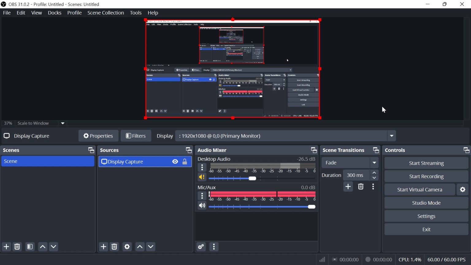How to clip in OBS Studio. So this will be really useful if you want to go and save replays of your gaming footage or something like that. Now to go and set this up, we just need to open up OBS Studio and click on settings in the bottom right hand side.